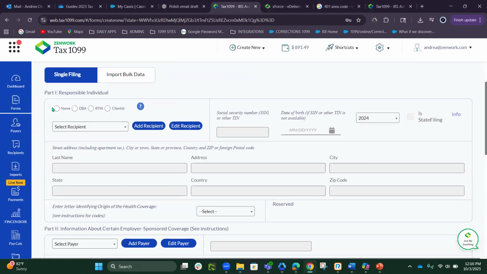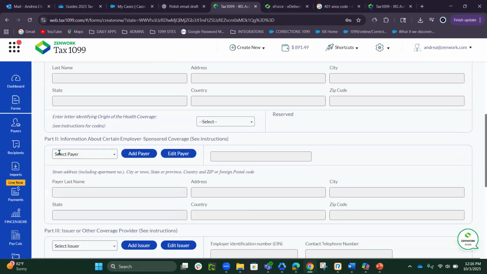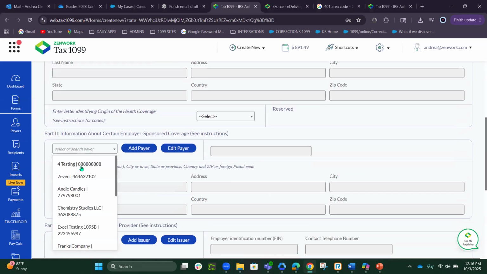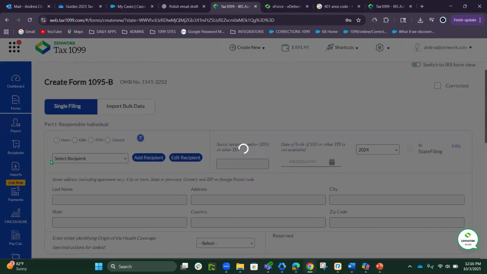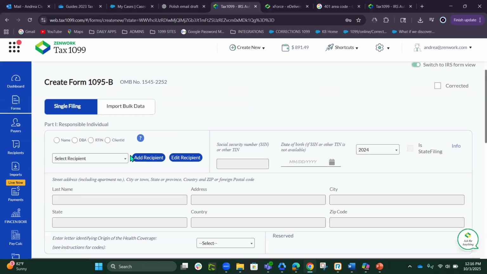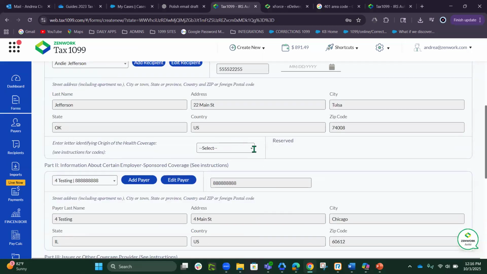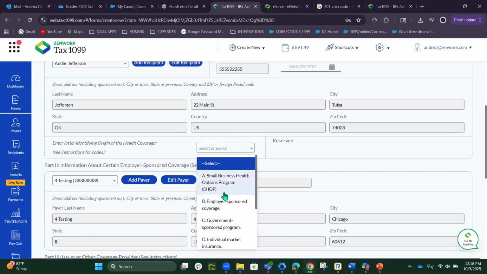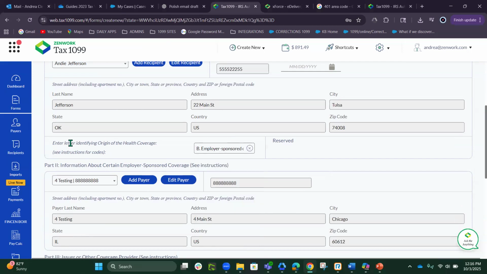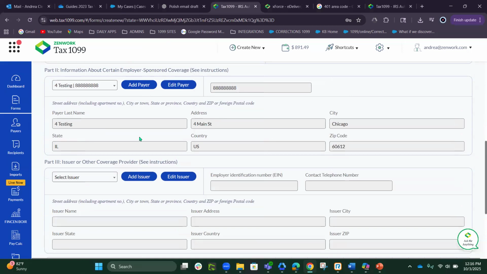On this form, you do need to scroll down to part 2 to choose the payer first. And next, you will fill out and choose the responsible individual who is also the recipient. Everyone's information is there, and now you will choose the letter for the coverage that you're offering. We're going to do B, employer-sponsored coverage. So everything is filled out.